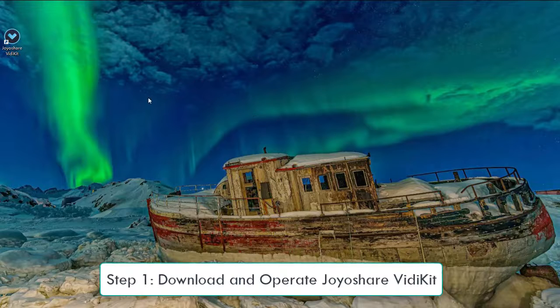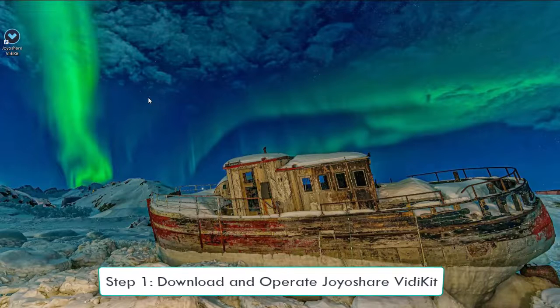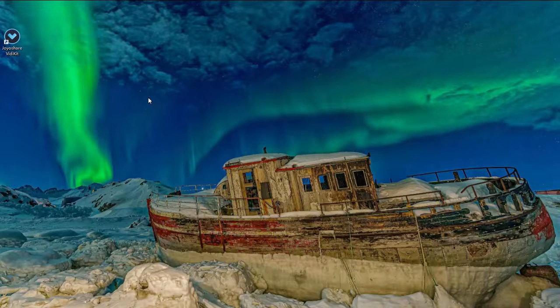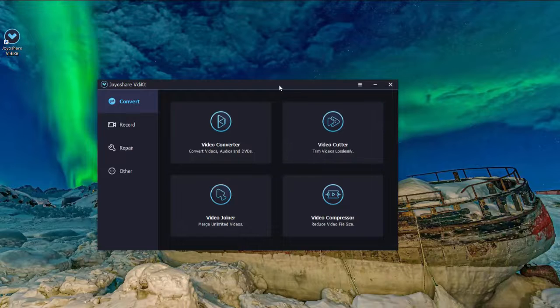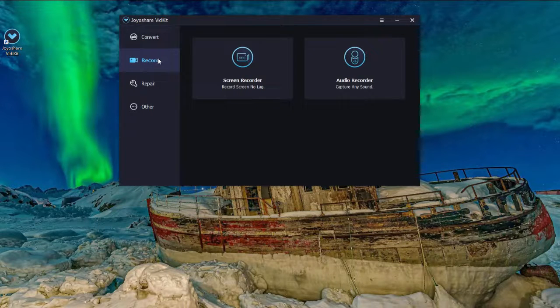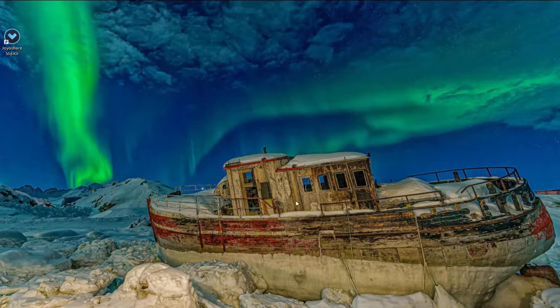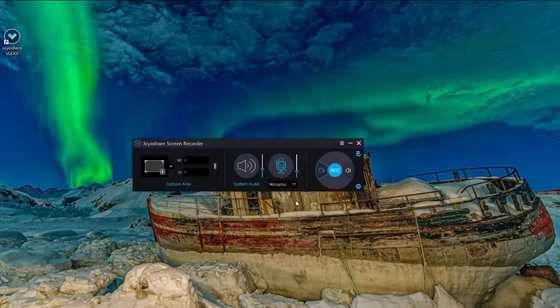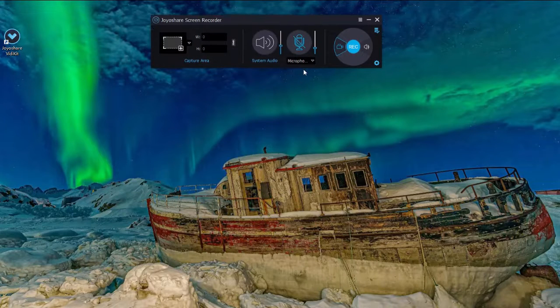First, you should find and install a screen recorder that supports recording video in 4K, like Joyoshare VidiKit, and run it on your computer. Select Record and choose Screen Recorder. You can turn on the microphone to grab your sound from the microphone, and customize the system audio. Confirm record video and audio mode so that you can capture screen and sound at the same time.